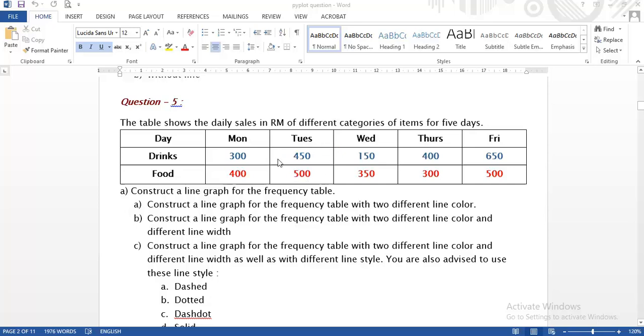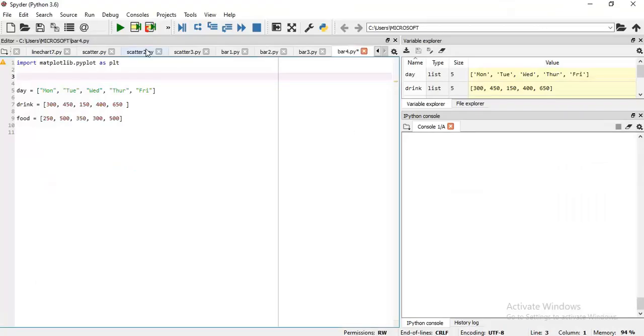Okay, let me see how we can construct this. This time the problem is a little bit typical, but don't worry, I am with you. Okay, let me solve. This is our first task: import matplotlib.pyplot as plt. Then I have taken a variable day which consists of a list of Monday, Tuesday. Then another, drink, which consists of the data of drink. Then food, which consists of the list of food data 253 etc.